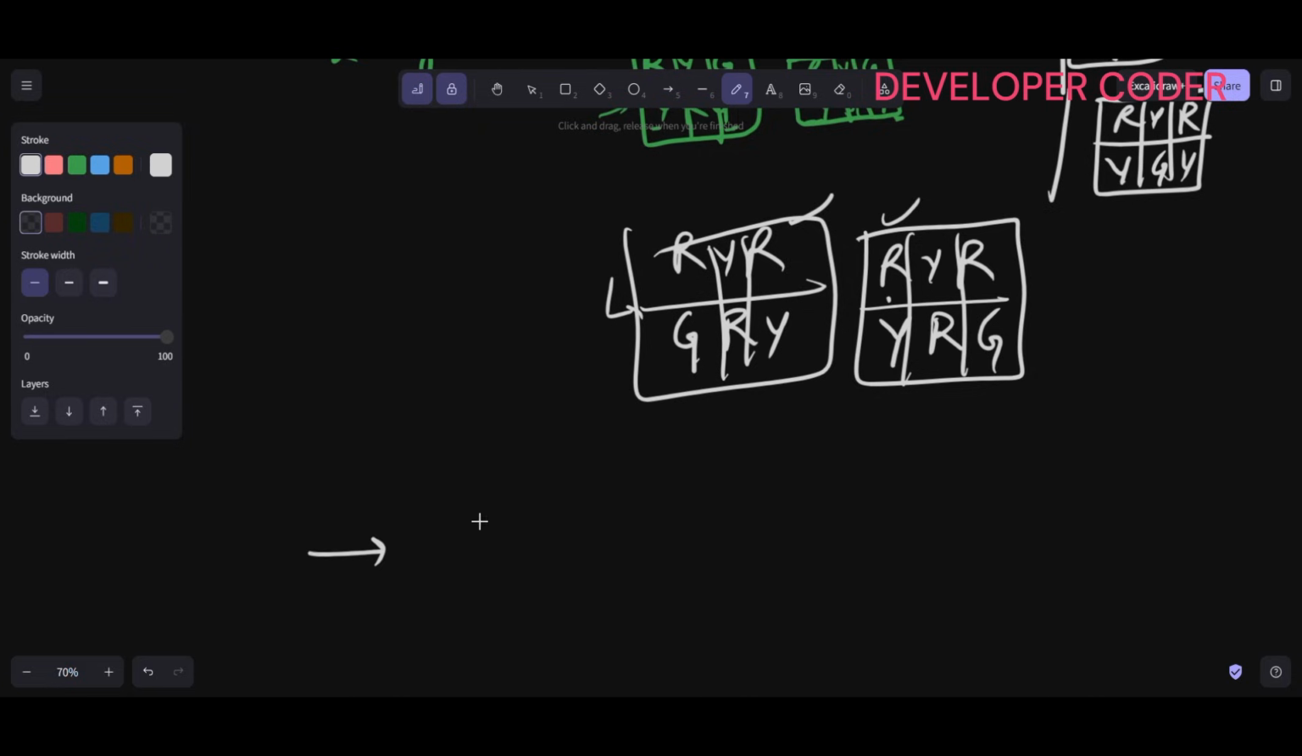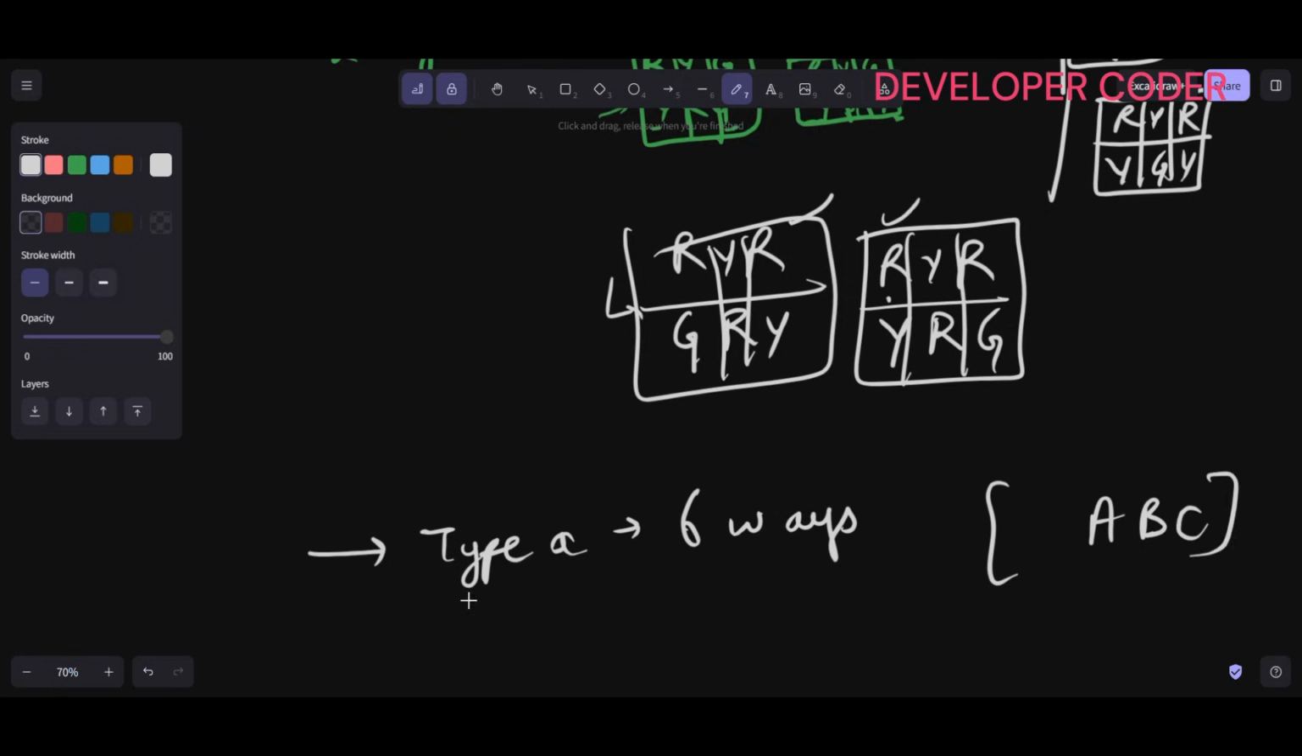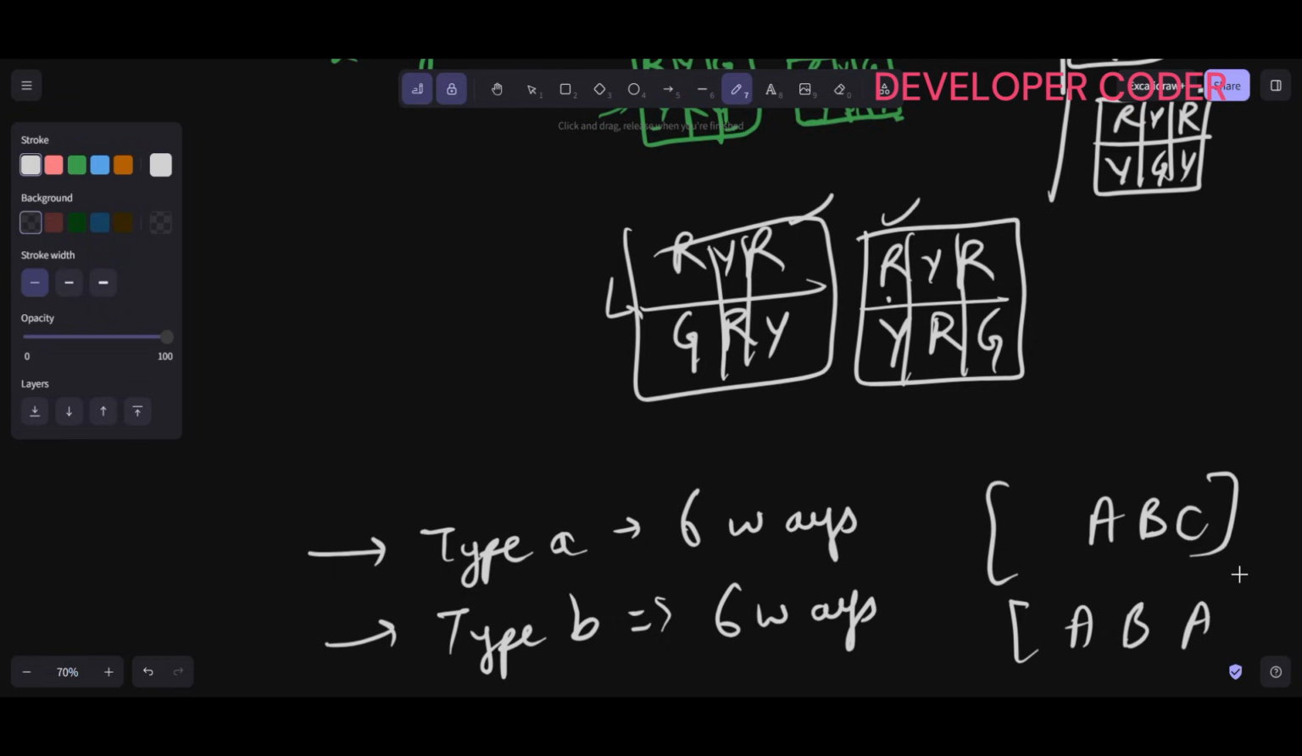So first, you know that type A is 6 ways, right? So type A is nothing but the number of ways where the current row is of type ABC, right? And type B is also 6 ways, right? So this is nothing but the number of ways where the current row is of type ABA. This you already know, right?